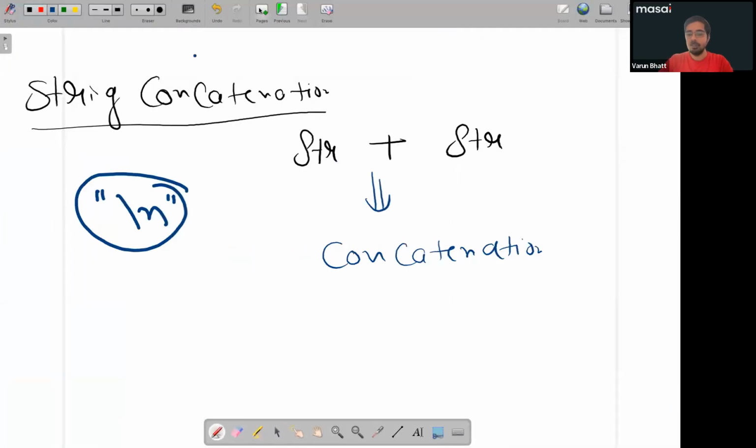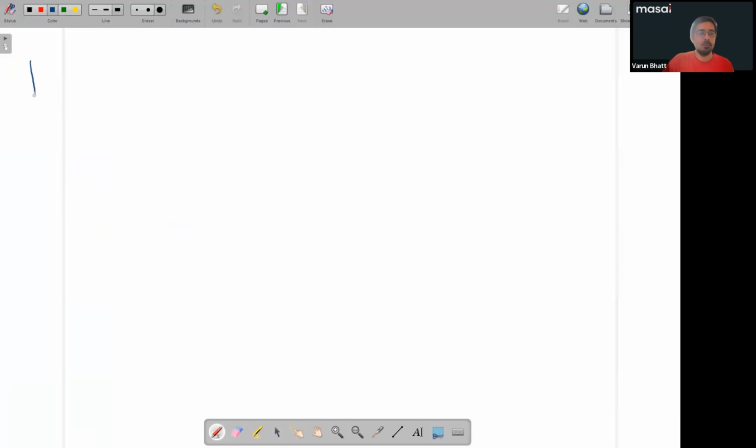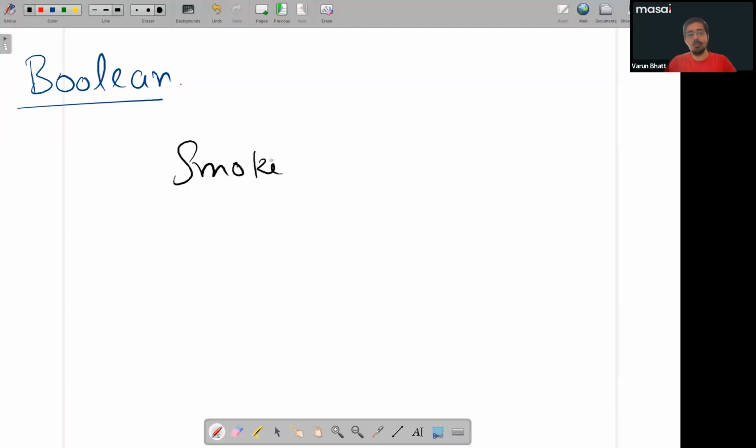We have something known as boolean. So the boolean data type is something like this. Suppose I ask you a question: do you smoke? Sorry. Do you drive?